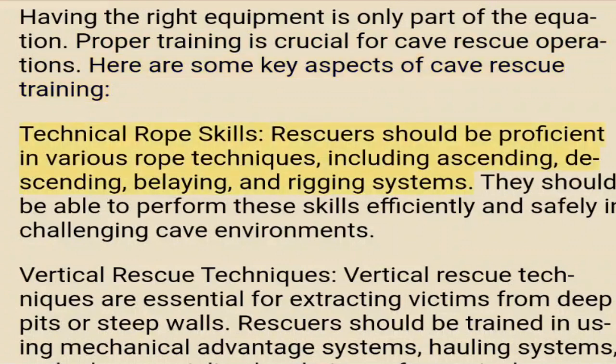Technical rope skills. Rescuers should be proficient in various rope techniques, including ascending, descending, belaying, and rigging systems. They should be able to perform these skills efficiently and safely in challenging cave environments.